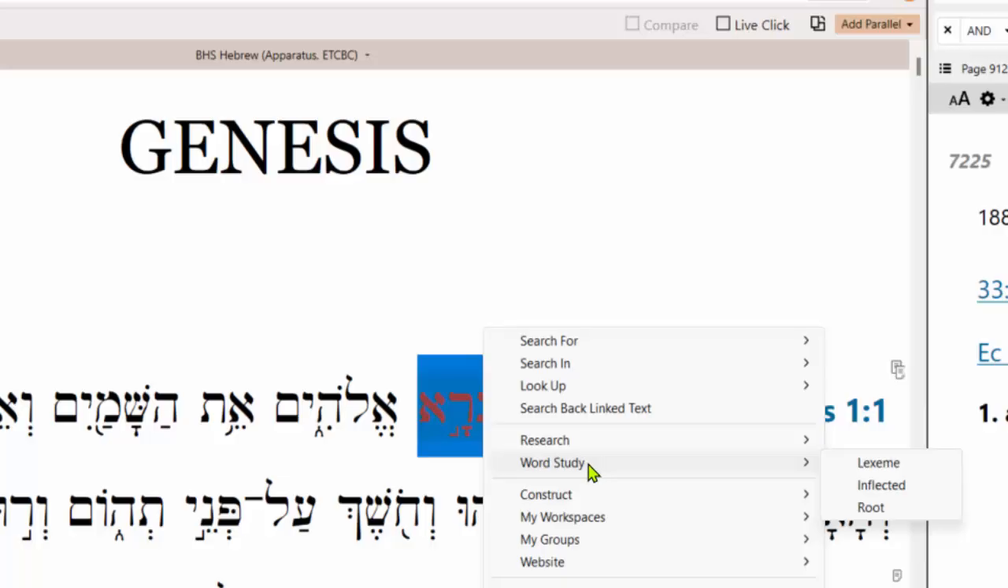When you hover over word study, notice the pop-up to the right, which offers three options. We can either explore the lexeme, the inflected form, or the root. We're interested in the lexeme.